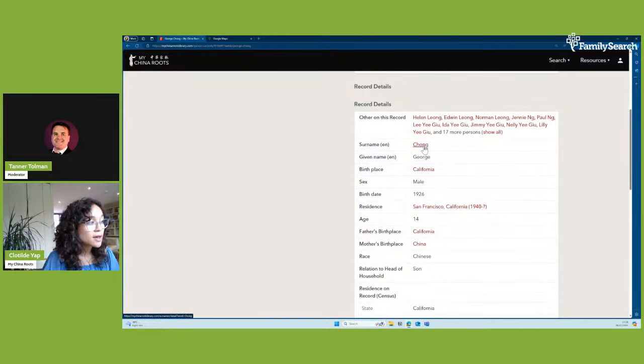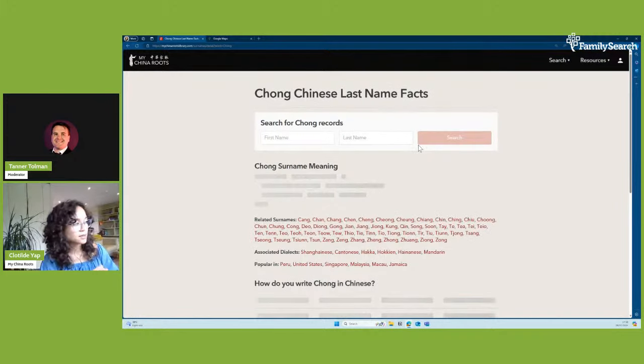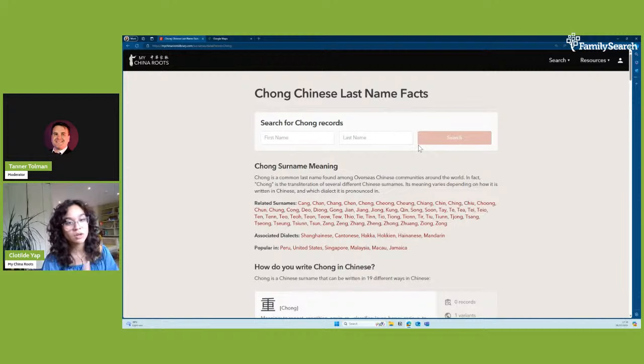You'll see that his surname is hyperlinked. So what we've done here is we have connected his surname to our My China Roots surname database. Over the years, we've collected a lot of data about different Chinese surnames, where they come from, what they mean, to help people, especially if they don't read Chinese or understand Chinese, to help them learn more about their surname and thus their family.